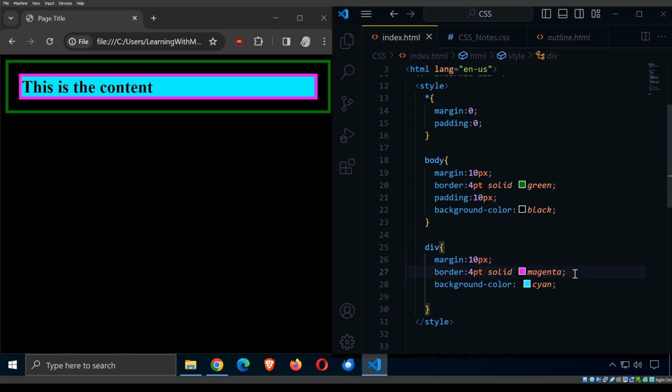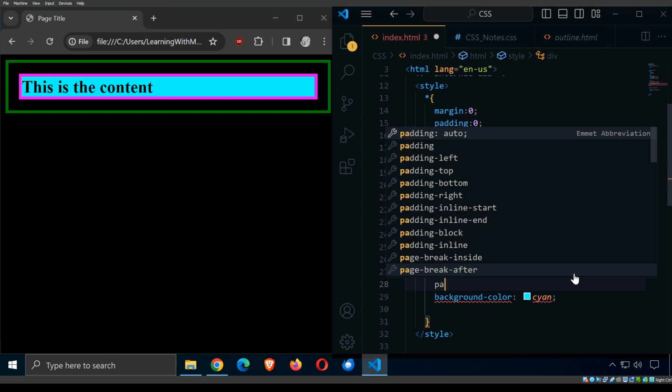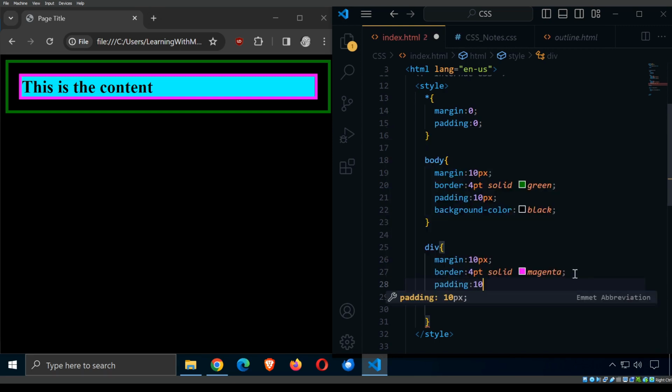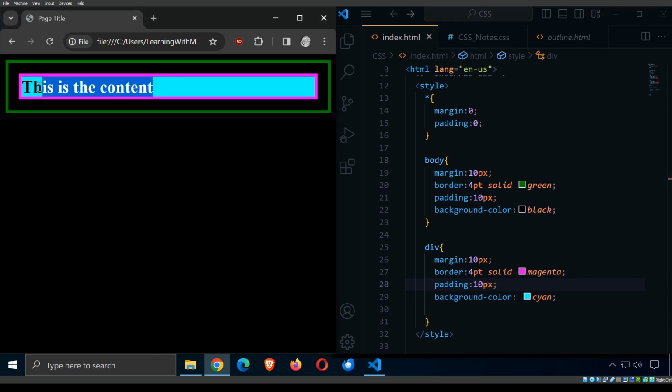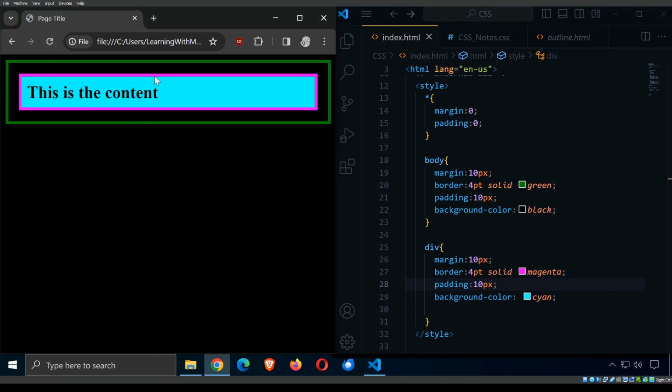Now if I want to add some padding for the content inside my div, I could do padding, and let's add 10px for that. Let's see how that changes this content right in here. If I do that, you see how I got more space around this content now?